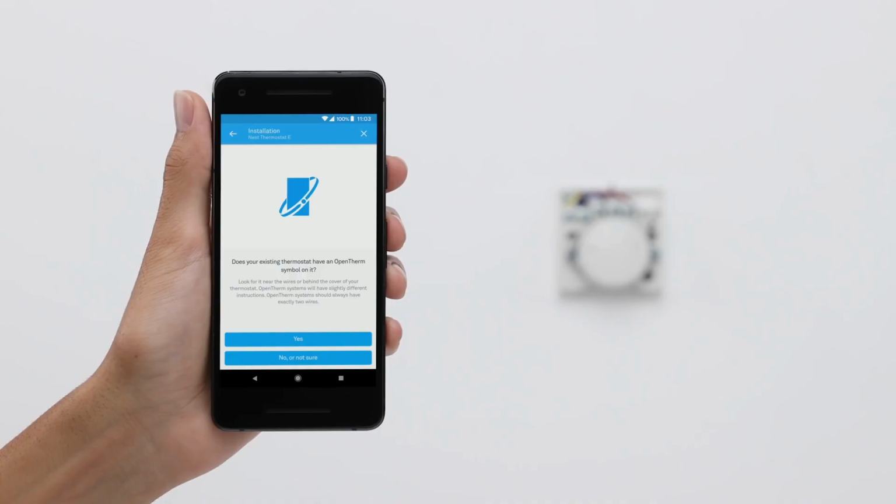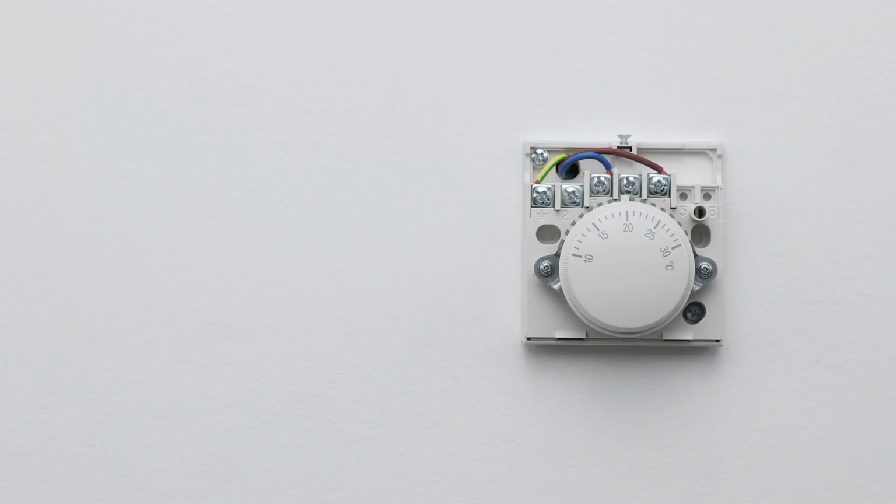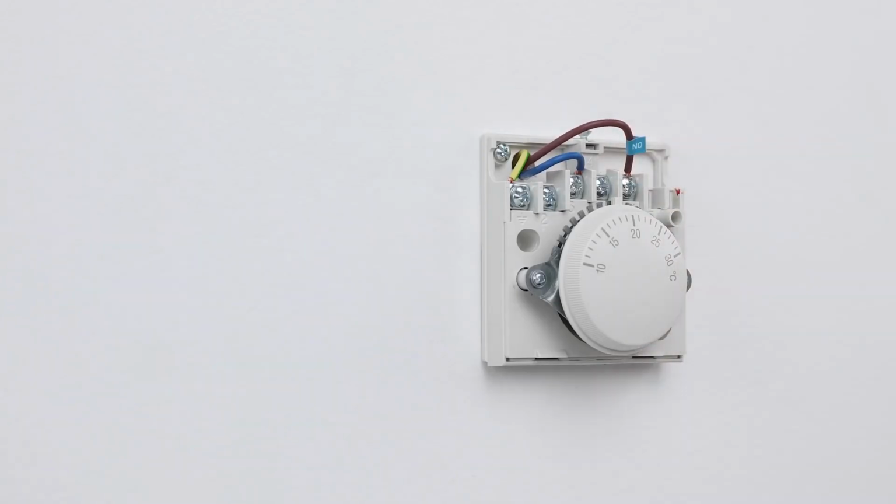The app will guide you through installation. It will ask you some more questions and give you specific instructions for your system. We'll go through the basic installation steps here, but you'll need to follow what the app tells you to do for your system. Some systems only have two wires to connect, while other systems have more. The app will guide you through custom wiring instructions for your system, step by step.